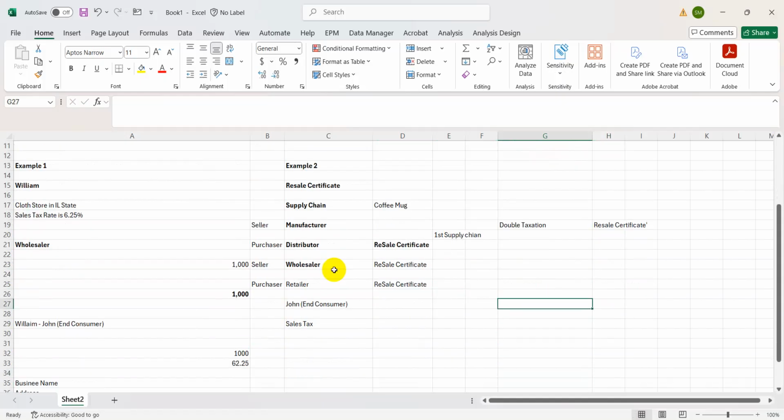And secondly, remember one thing: sales tax is always charged to the end consumer. Now when we talk about the US, there are two taxes, the sales tax and the use tax. For right now, I'm not talking about the use tax. I already have a video on my channel which explains the difference between use tax and sales tax. For now, I'm talking about the sales tax. So sales tax is always charged to the end consumer.